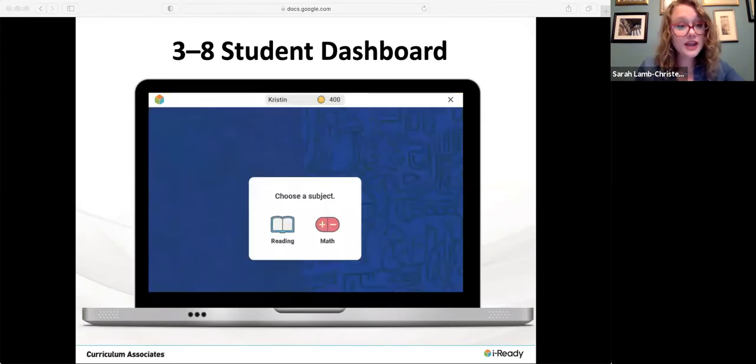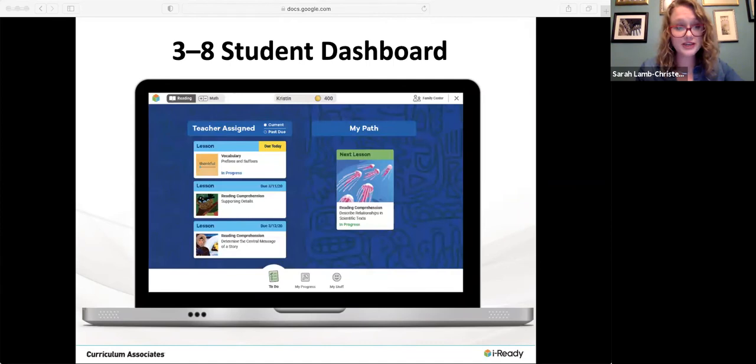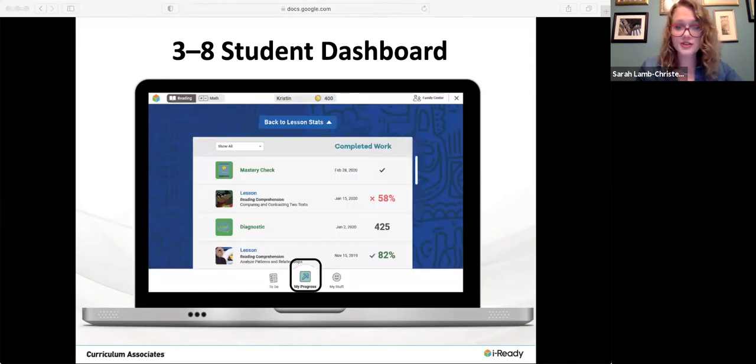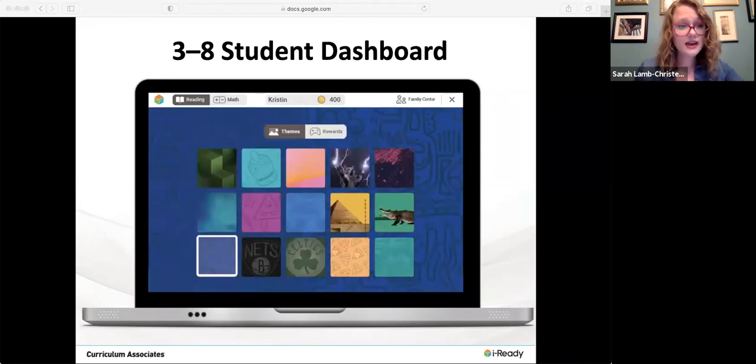The 3-8 dashboard looks very similar to the K-2. So same pieces, you have the to-do list, and you can see the assignments there by teacher on that to-do list. You can see past due again. There's the My Path made by the Diagnostic. Students can still check their progress. And then the completed work tab is there as well, so that they can also go in, or you can go in and see what they've completed. And then they also have some personalization that they can do and games that are pushed out as well.